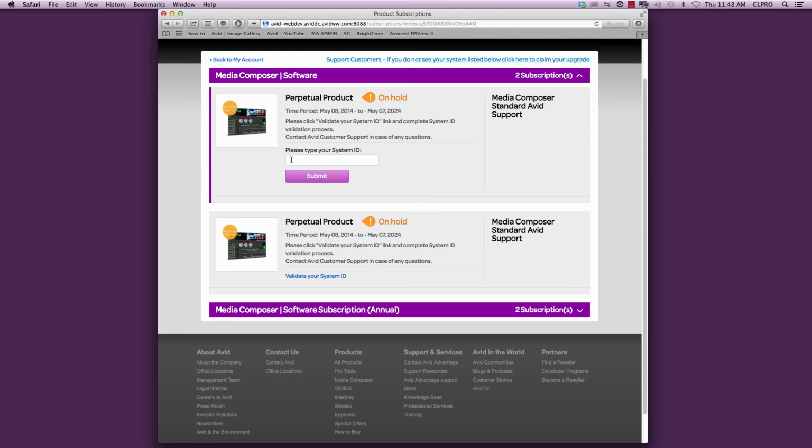Please be aware that each support contract is only tied to one system ID. If you have various systems and you want support for each, you must purchase separate contracts. In the event that the list is not populated, you can manually enter your system ID and hit submit.